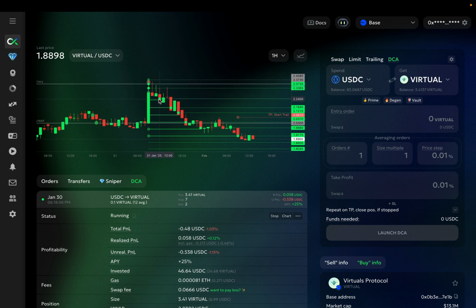Now, I've placed additional buy orders, so my position entry price has been averaged down to this level, and once the price rises above it, I will be able to make a profit. So DCA provides protection from the market moves against you, which happen quite often.